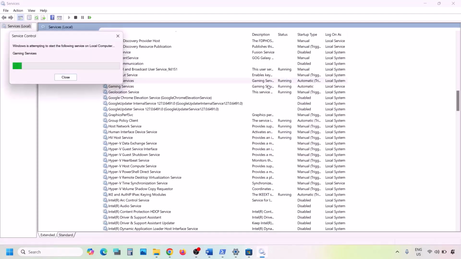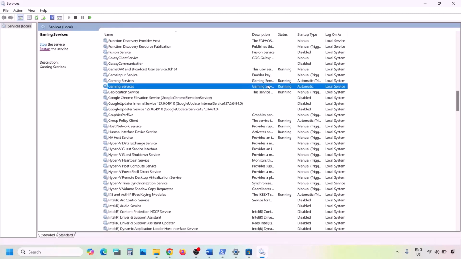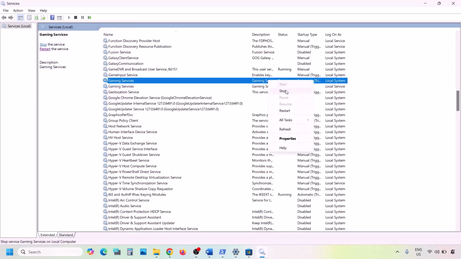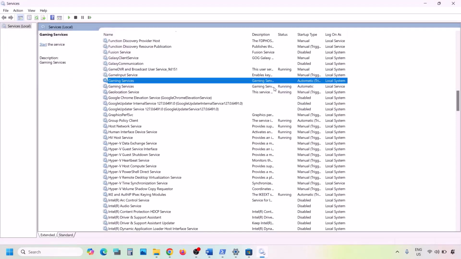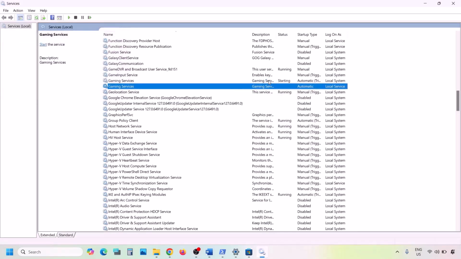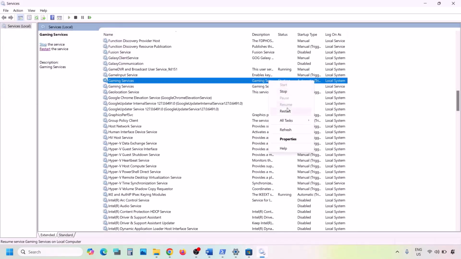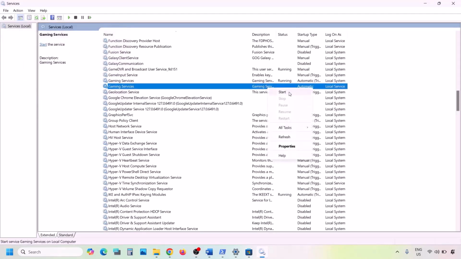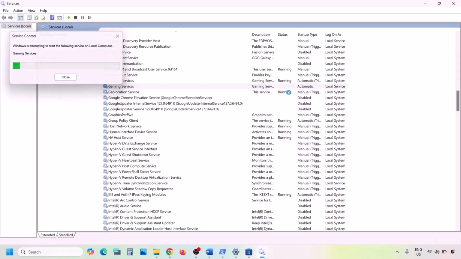And again, second gaming services, you can make a right click on start if start is highlighted, or click on restart. Now if it's already running like this, in that case you can stop it and then you can restart it. So make a right click and then click on stop. Again, make a right click, click on stop, and then you can restart it. Make a right click and then click on start or restart.